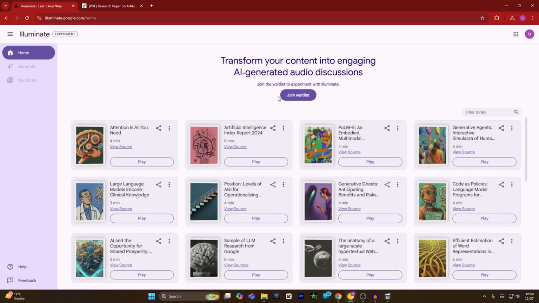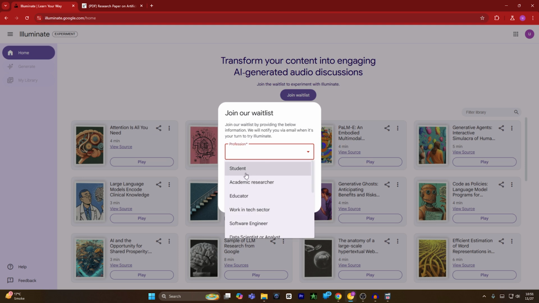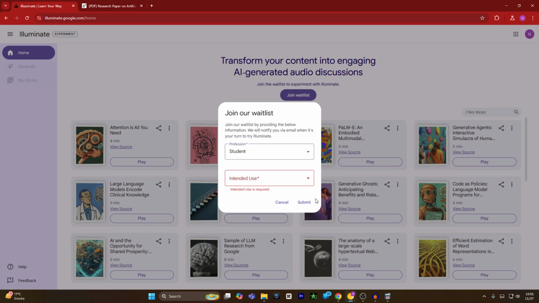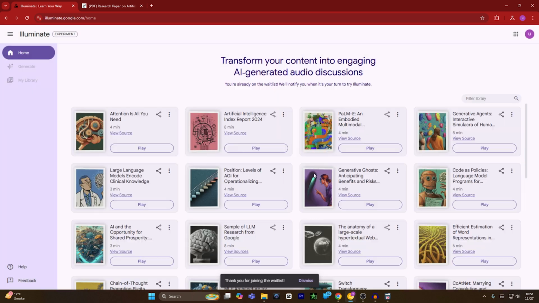So if you're new, then you have to join the waitlist before using it. If I click on join waitlist, then I have to select my profession. For example, if I'm a student, academic researcher, or work in the tech sector, I will just click on student and click on submit. And for work, I will click on submit, and then I'm already on the waiting list. We'll notify you when it's your turn to try Illuminate.